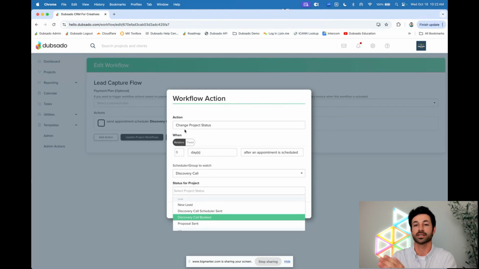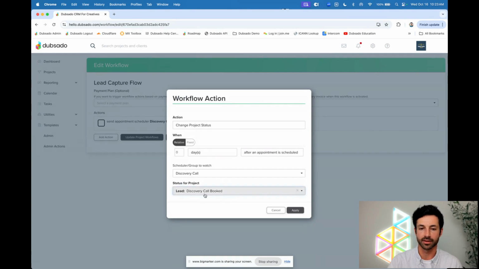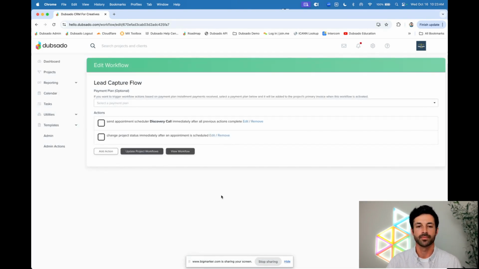You can have as many project statuses as you want and as many change project status actions in your workflow as you want. It's entirely up to you. But again, we're just keeping this nice and straightforward and simple for the purposes of demonstration, but sky's the limit as far as automation is concerned. We're just concerned with getting ourselves off the ground here, okay? So we're going to leave that on discovery call booked and say apply.